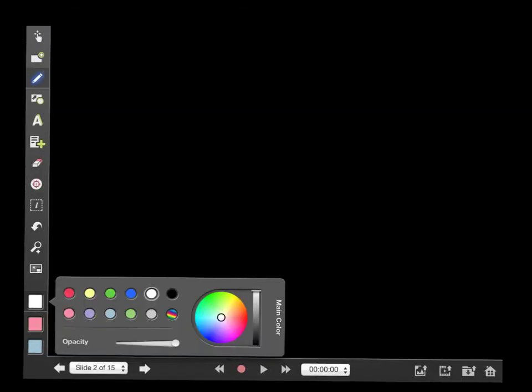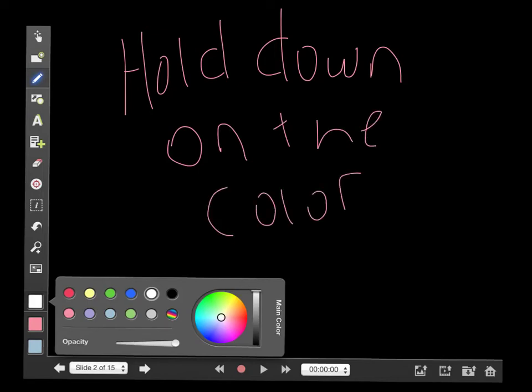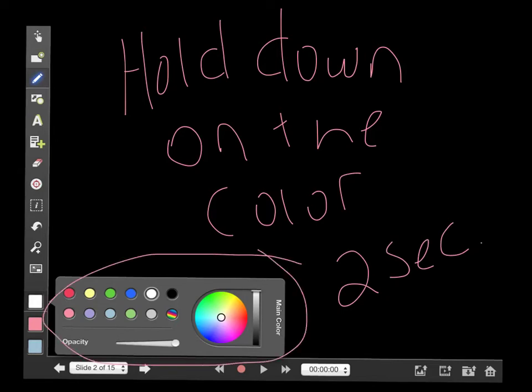Alright, I told you before that we can change the colors. So, Explain Everything gives you a set of color schemes that they've come up with that kind of match what they think should go together. So the black screen comes up with a nice white and a purple and a blue, but if I don't like that, I can go right over here. If I hold down, okay, so we're going to hold down on the color for about 2 seconds. And once that happens, this bar will pop up.